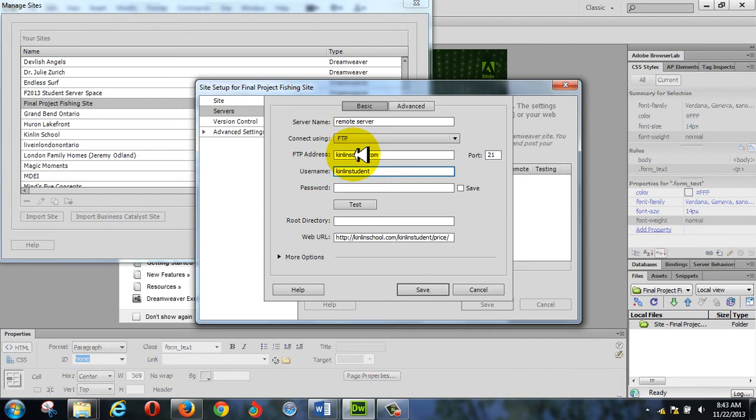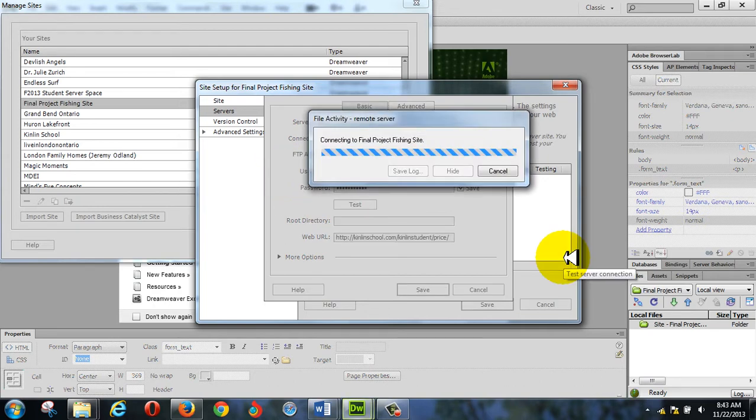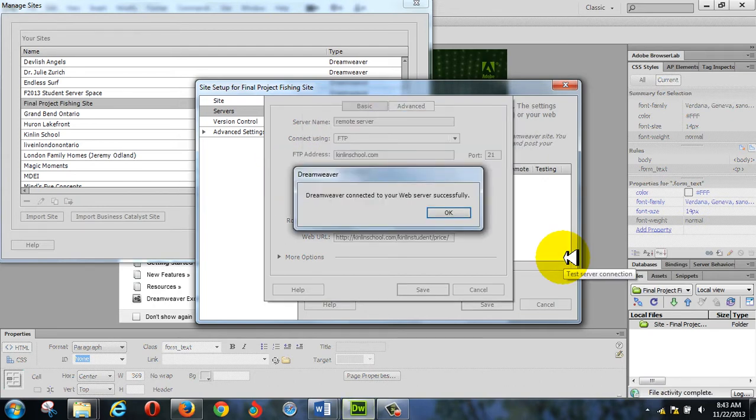Okay, so I've typed the first 2 credentials in here, FTP address, username, make sure you don't have typos. Now here I go capital KIN and then lowercase stu, the year 2013, and then the % sign. Do not hit save yet. At this point, just hit test. And when you hit test, you should see this, okay?